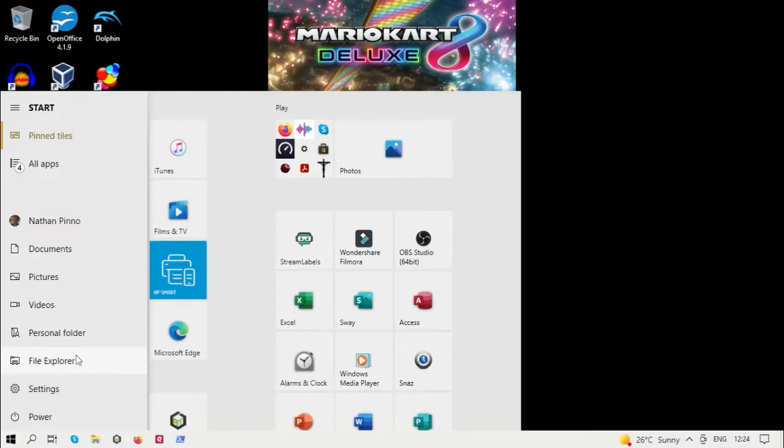The File Explorer, we'll boot up the File Explorer. Settings, which is important, and power. Power is what you can use to log out of your computer, shut it down completely, or restart it. Okay, I think I'll show you the settings.